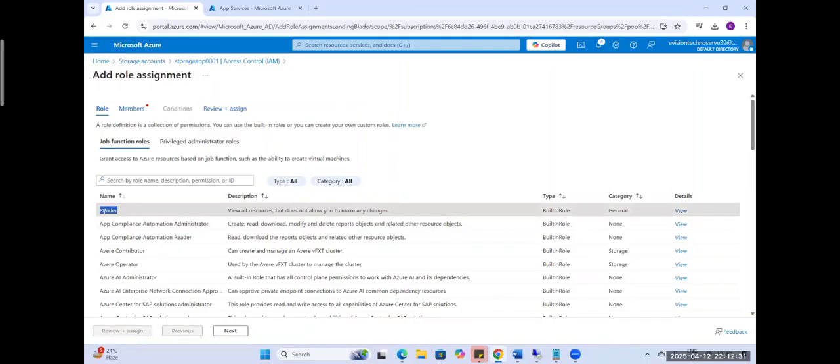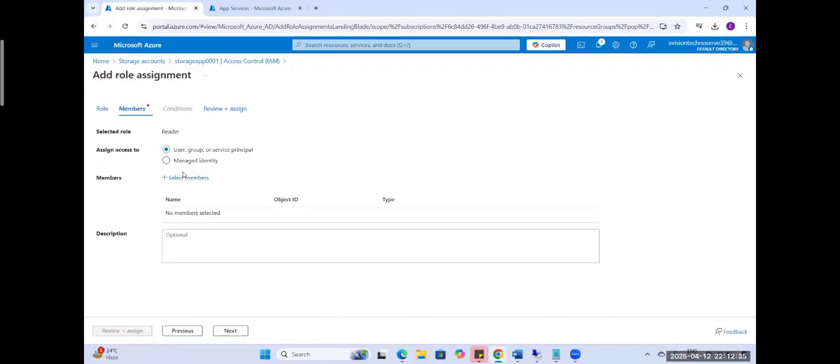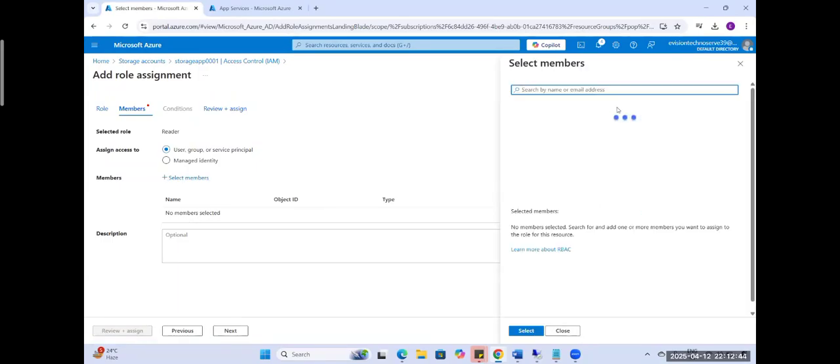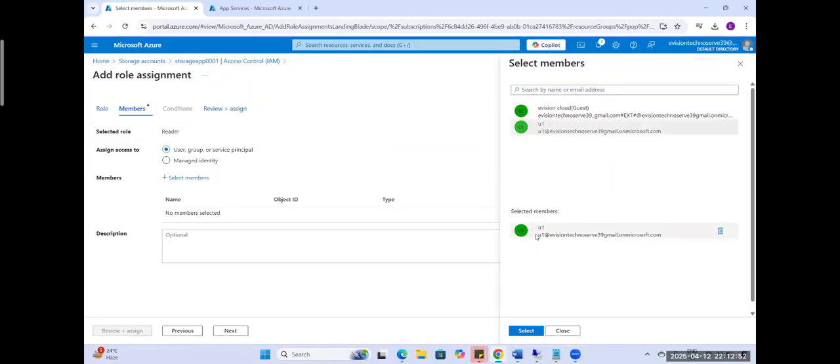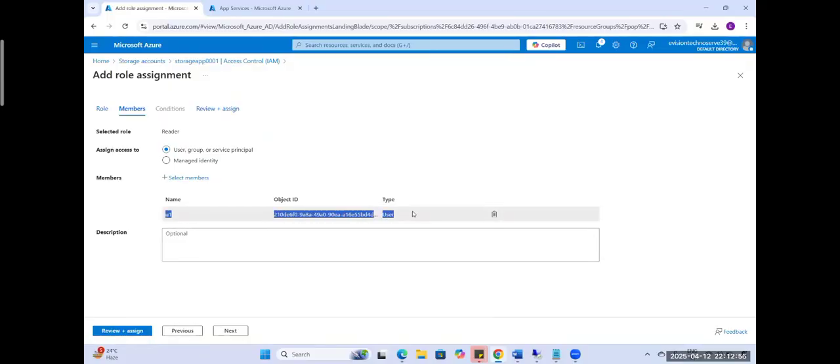So just select the reader, just choose it like this, click on next. Now you have to select the members to whom you want to give the permission. किसको देनी है permission? So select members and choose the user account now. So here you can see there are two user accounts in my portal. I want to give the permission to U1, so I will just choose U1. It will come here. Then click on select. Now U1 has been added.